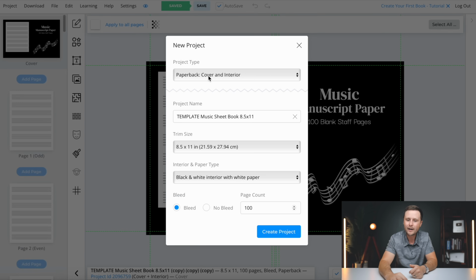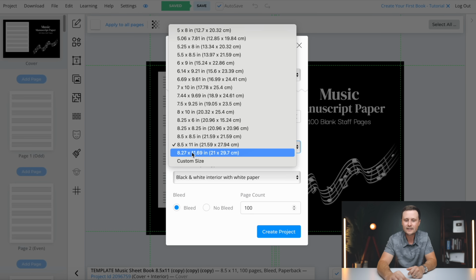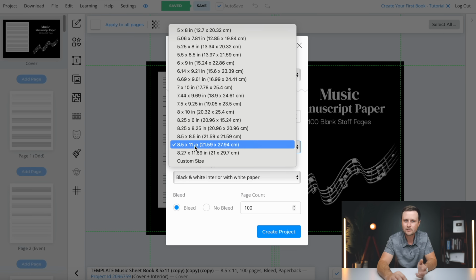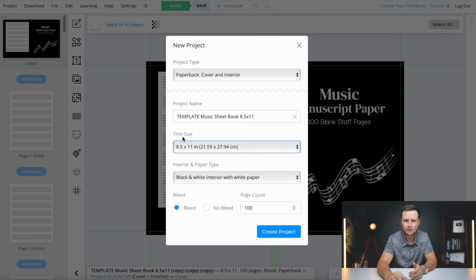So make sure that it says paperback, cover, and interior as the first setting, and then name it template. This is just going to be the first one that we're going to build, and then name it music sheet book, just so you know what this is when you're looking through all of your projects. And then 8.5x11. This is going to be really important. I'll explain that in a second here. And then trim size, click on this and make sure that you've set it to match that. So 8.5x11. This is 8.5 inches by 11 inches for our size, also known as trim size. And then next is black and white interior with white paper, bleed, have that selected and turned on, and 100 pages. Once yours looks exactly like this, go ahead and click on create project.